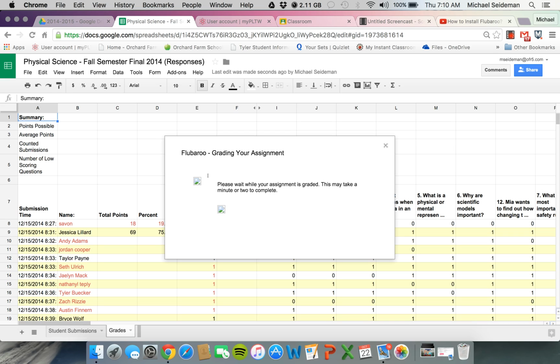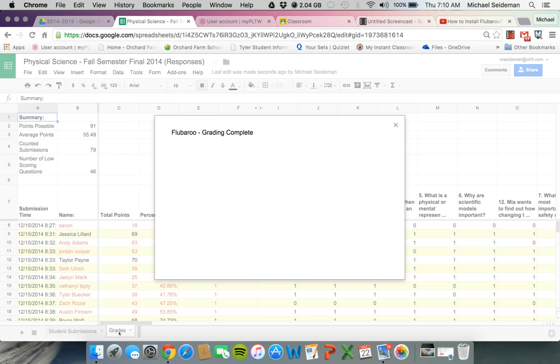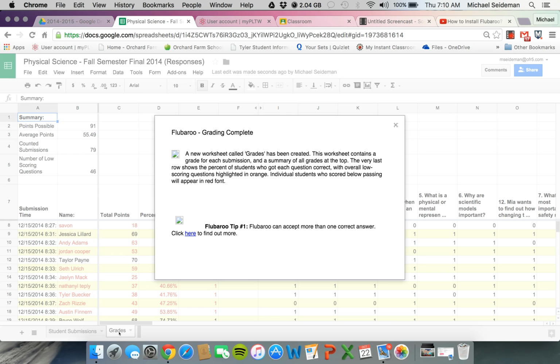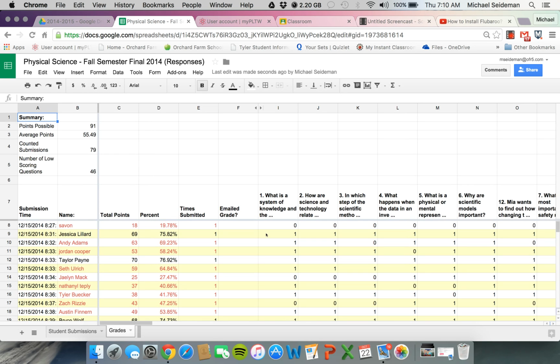What it's actually going to do is, on that same Google Sheet, populate a new tab, and you'll see it right next to student submissions down here on the bottom left, and it'll say grades. And then it'll tell you when it's finished. And now you can look at the grades.